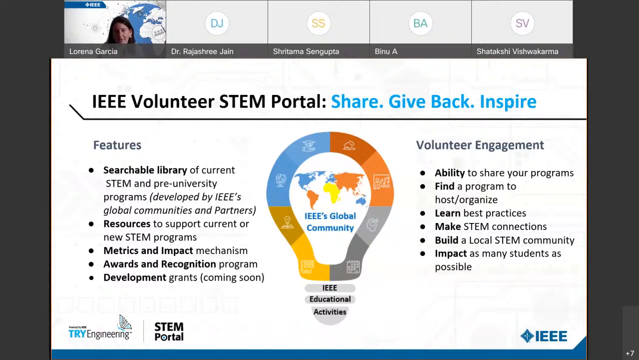We are planning several things around this. For example, we are going to have the first IEEE STEM Summit during the first week of November. We are still in the planning stage, but we hope to launch it very soon. So I invite you all to participate. This will be an open and virtual event. And during 1 week, we are going to present several topics around STEM. And the idea is, of course, to help to impact as many students as possible.